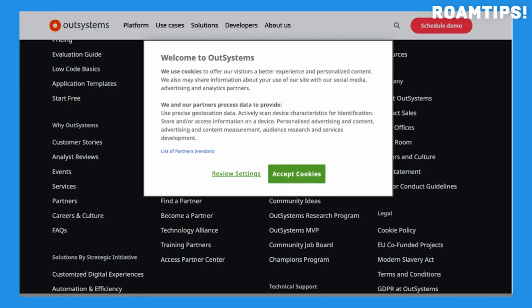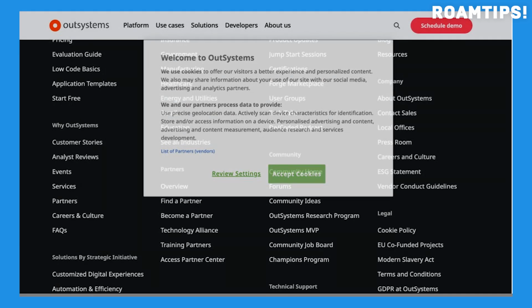Exploring their website, you'll find a wealth of resources, including case studies and success stories showcasing the platform's capabilities. I encourage you to delve deeper into OutSystems and see how it can transform your application development process.